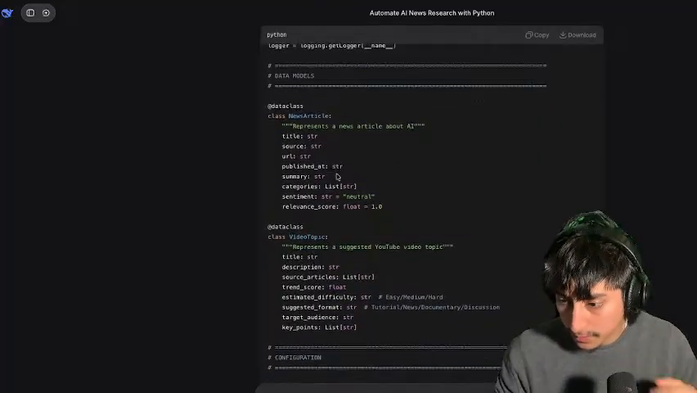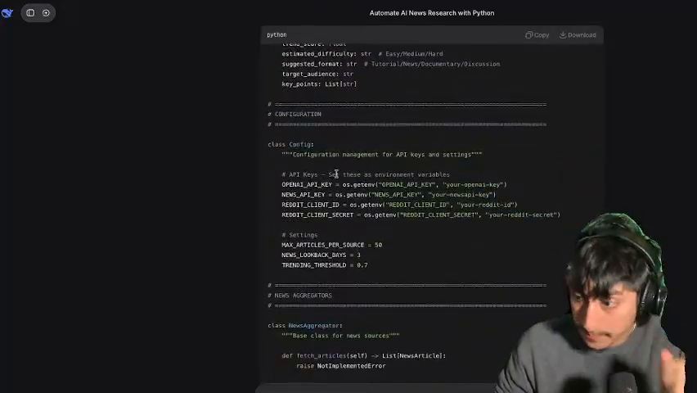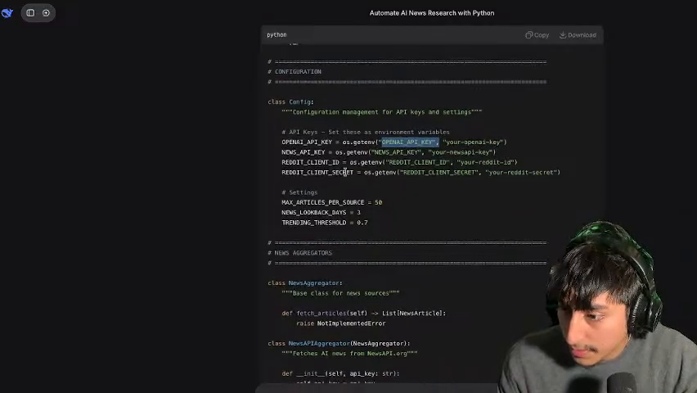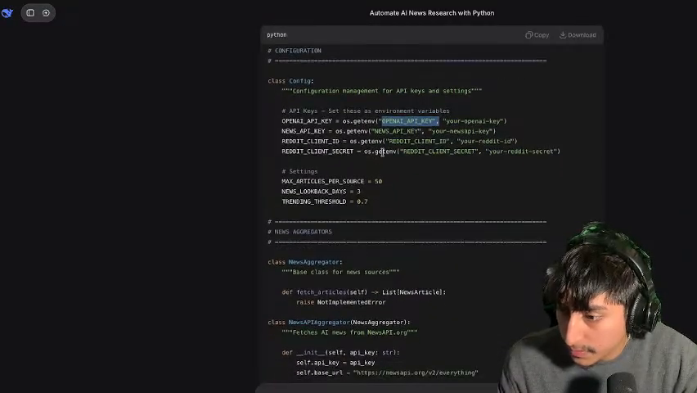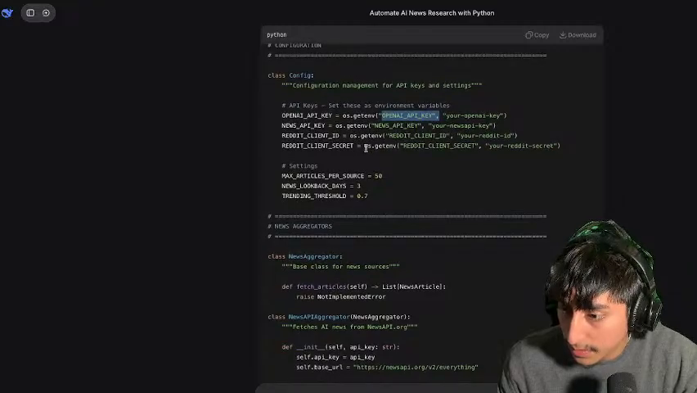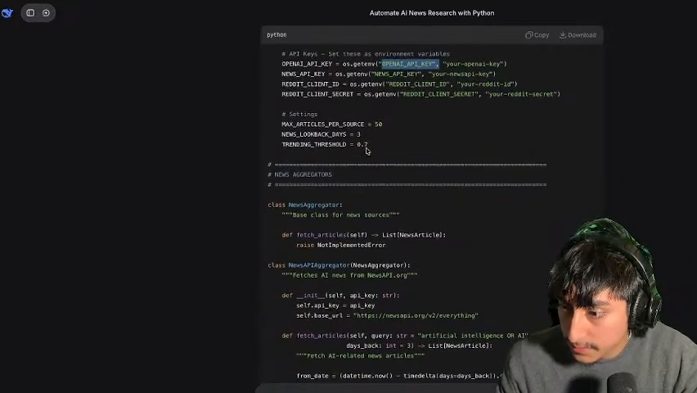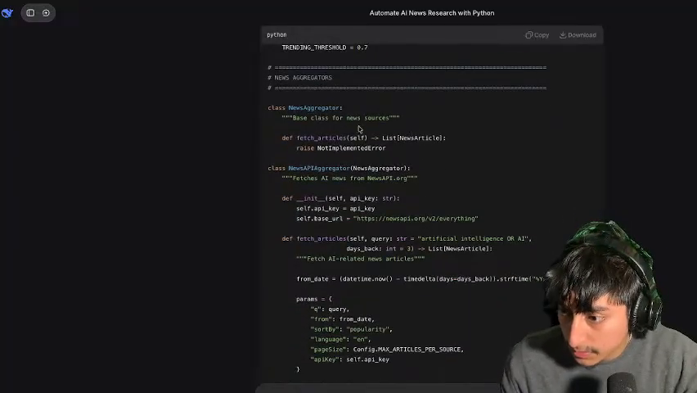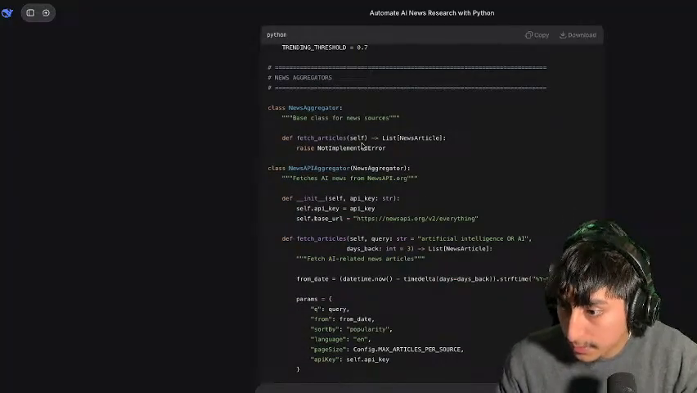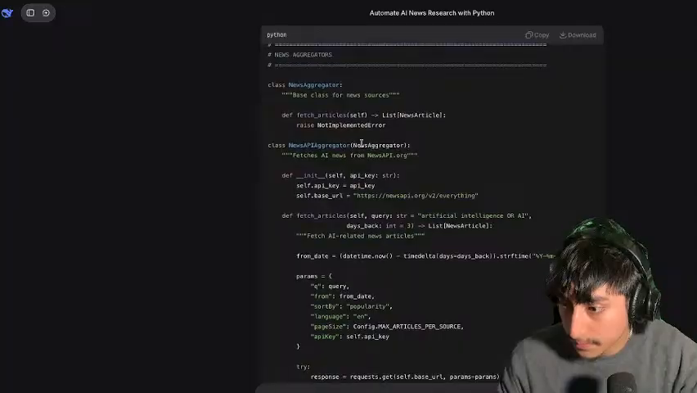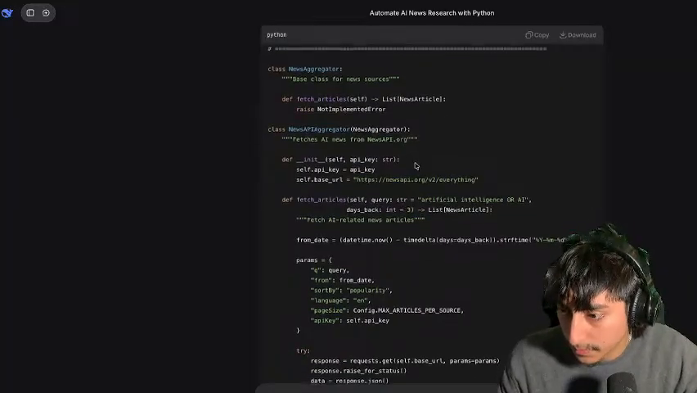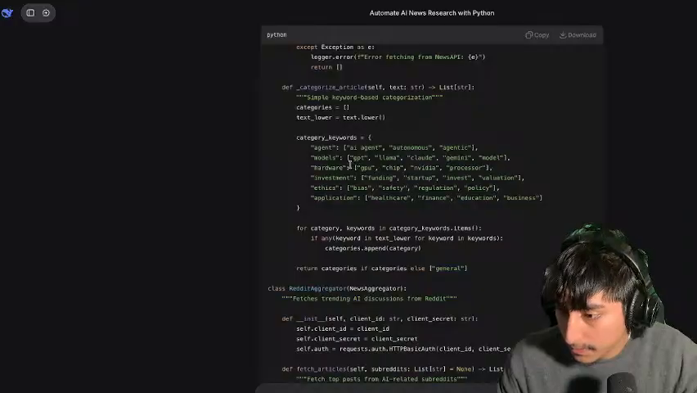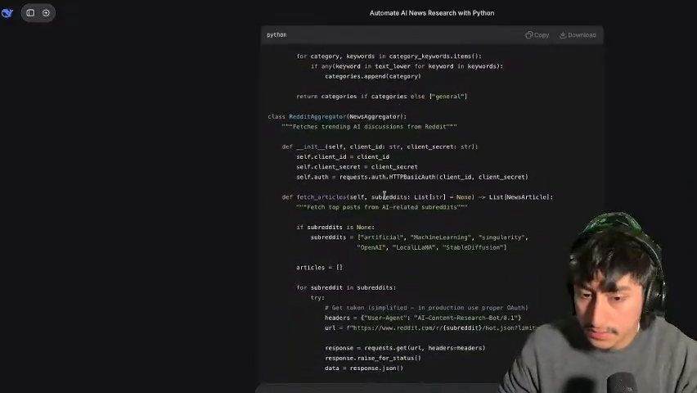News article, video topic. Let's see, we're using OpenAI, NewsAPI key. We're using Reddit. It's not a bad source. News looking back up to 3 days. News aggregator, base class for news source. I don't really know. Problem is that we don't have any sources.